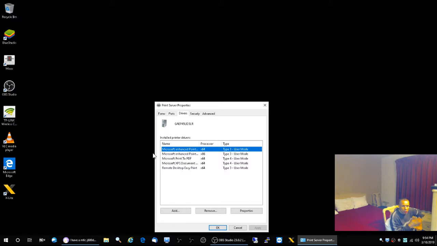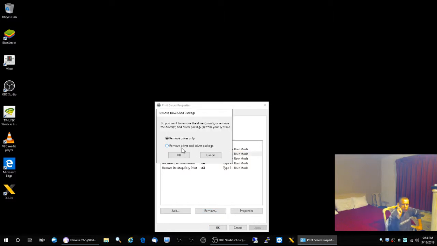If the driver is listed, you would left click to select the driver, then click on Remove, then choose the second one, the bottom one, Remove driver and driver package. I'm showing you how to manually remove the driver permanently from your computer, both the live driver and also the cache version of it, which would be the driver package.